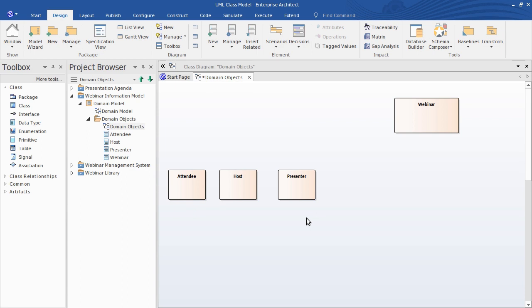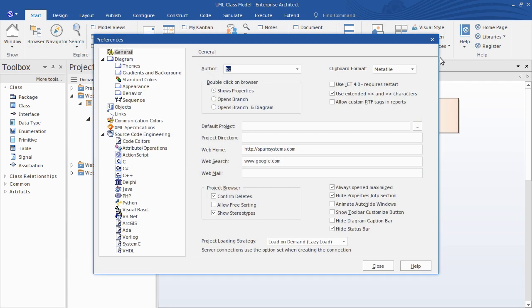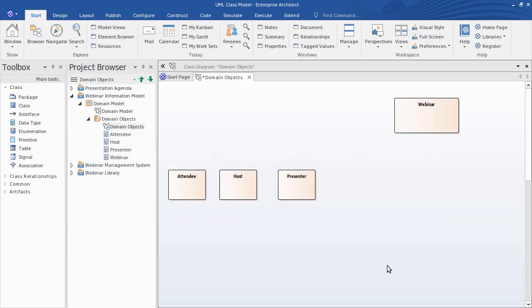The first is just to avoid that prompt for the detailed information. So you can turn off the prompt from the Start ribbon there under Preferences. You'll notice in the Objects tab the option to edit object on new. So deselect that, you won't get the prompt.